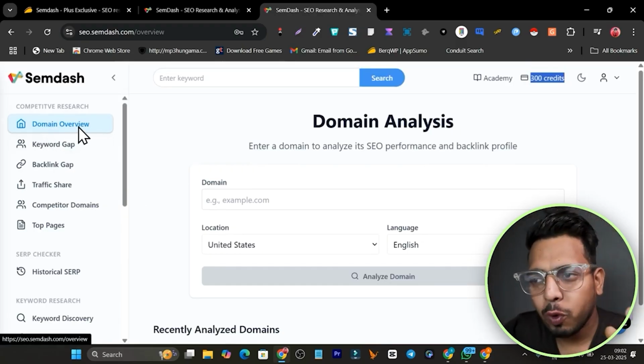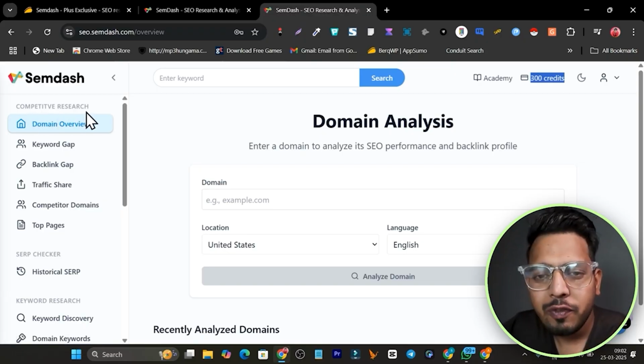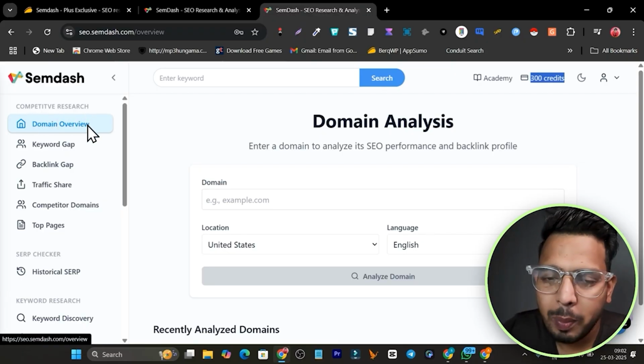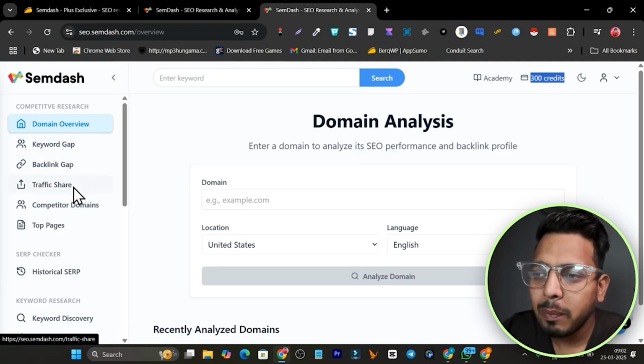So we have 4 core features available. First one, we have the competitive research, where we can analyze the competition's domain, including our own elsewhere. We can find out the keyword gap, backlink gap. We can see their top pages for getting traffic, and the competitor domains.